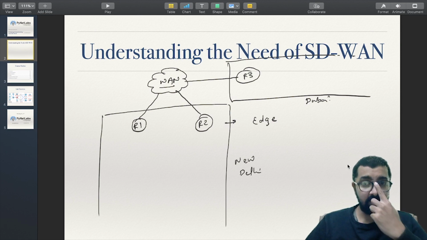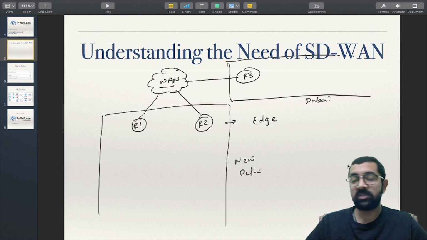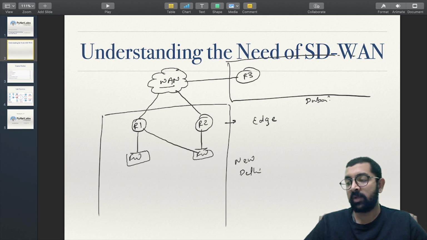And both of these branches are connected with the help of a wide area network. Now this R1 and R2 also have some security parameters implemented. Let's say you have a firewall here and you have a firewall over here as well, and you are connected with that particular firewall in a mesh fashion.